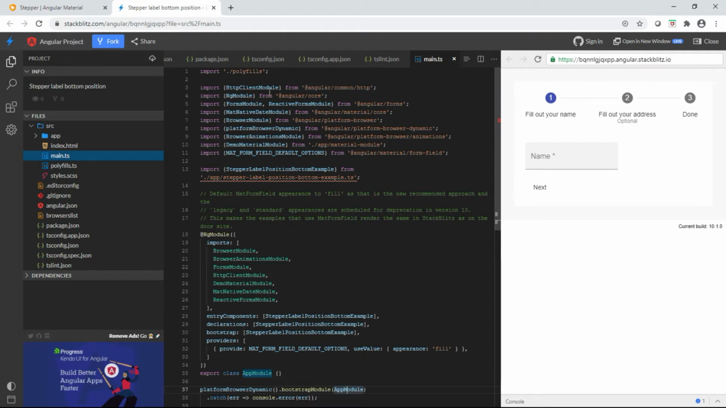Okay, we use HTTP module for web service calls. We use the forms module, the reactive forms module. So each one of these steps is possibly a form, and we need these form modules, reactive form modules. There are some other things here which I don't want to get into.